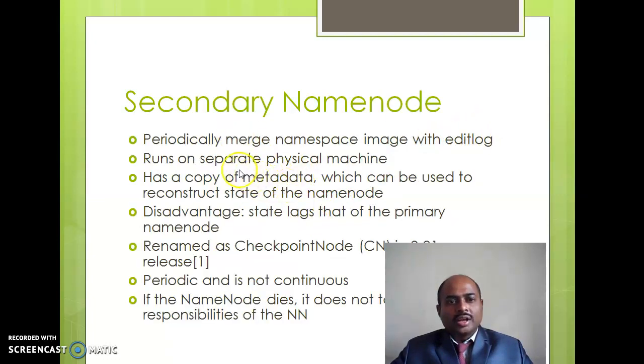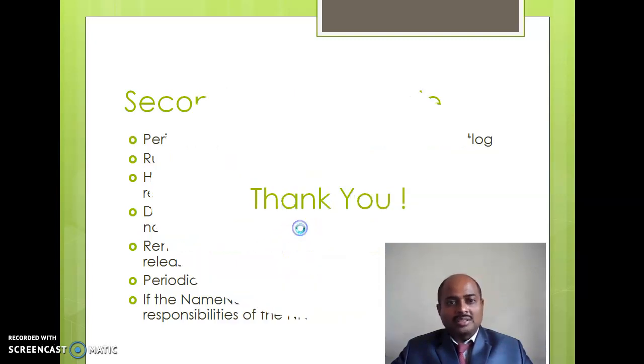The secondary name node periodically merges the namespace image with the edit log. It runs on a separate physical machine and has a copy of the metadata, which can be used to reconstruct the state of the name node. It also has some disadvantages. Its state lags that of the primary name node. It was renamed the checkpoint node. It is periodic and not continuous. If the name node dies, it does not take over the responsibility of the name node. If the name node is live, we can retrieve the data through the secondary name node; if the name node is not available, retrieval through the secondary name node is not possible.